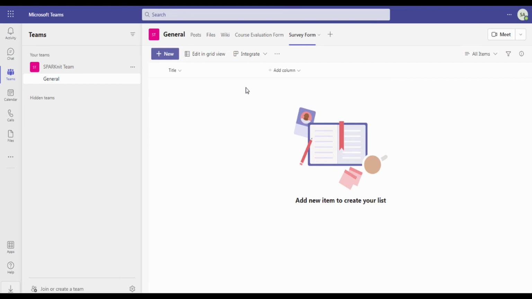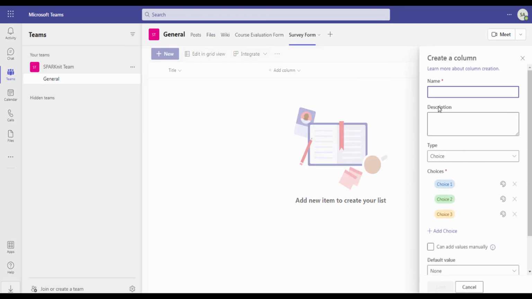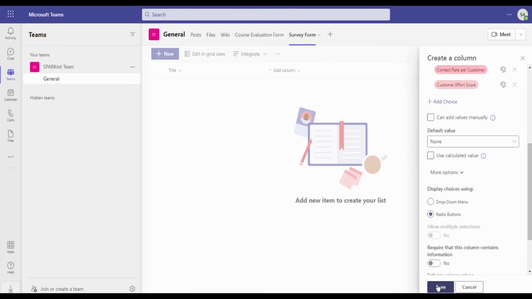If you want to learn how to create a list in SharePoint in detail, you can watch the tutorial videos in the description below. Now we are going to add a column to our list. Let's select Choice. Enter column name. And add all the options we have. Then save.